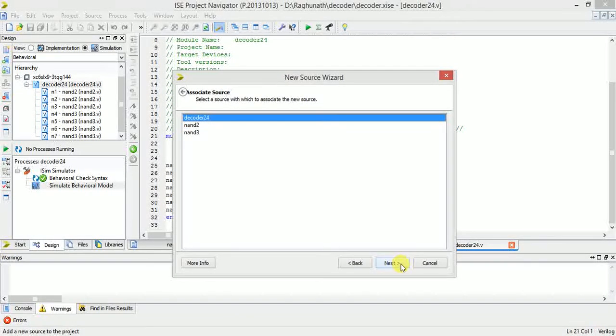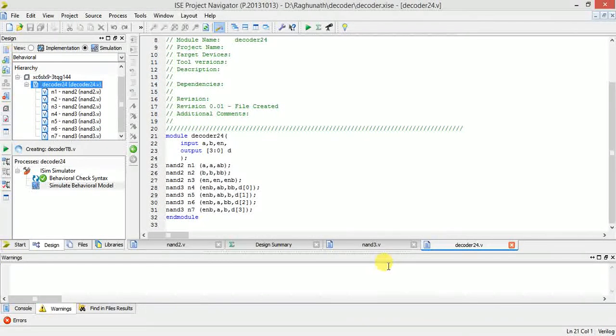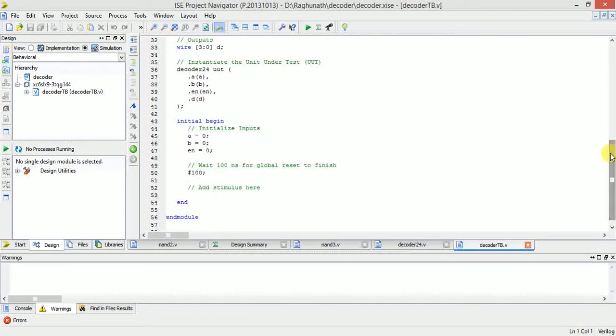Click next. And we wrote three files, no? NAND2.v, NAND3.v, decoder24.v. Three files are there. So you have to associate the actual decoder. Don't associate to NAND2 or NAND3. So we want the complete decoder. So associate your source. You have to select the decoder file. Click next, finish. So automatically it will open some already filled data.